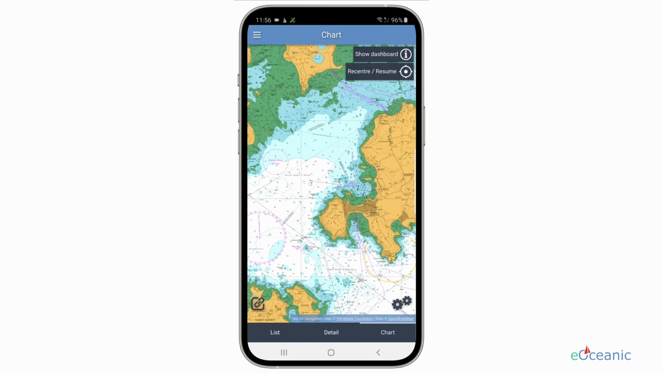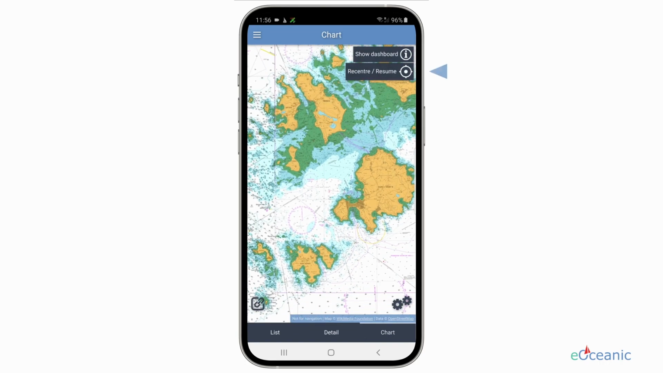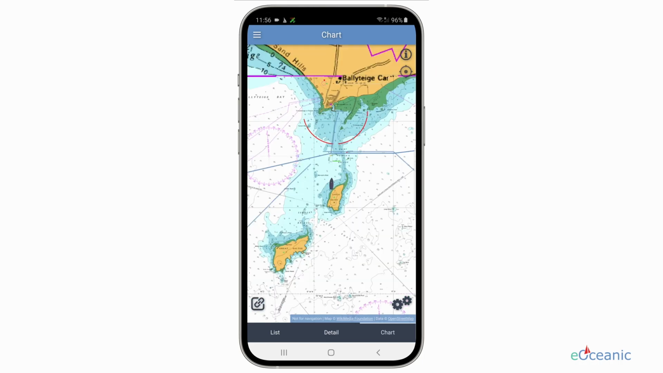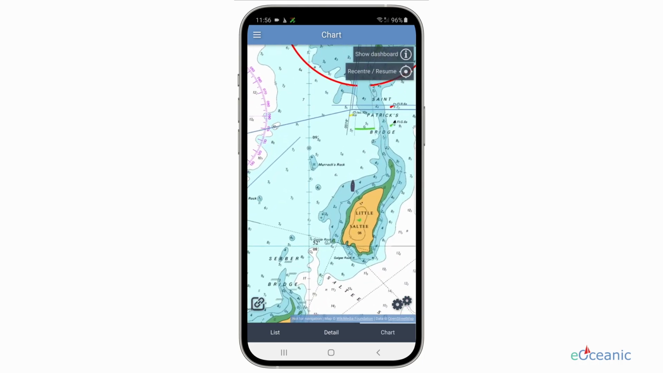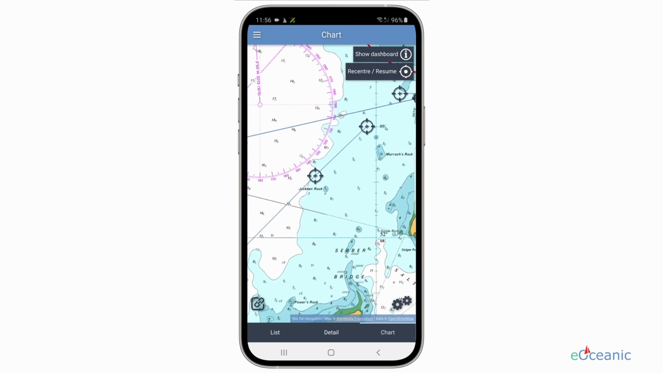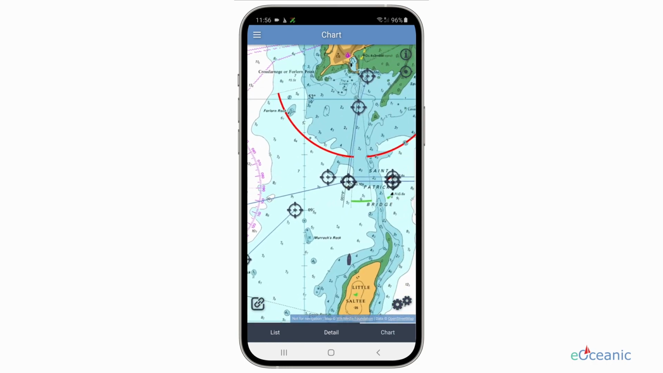So touch Charts to return to the chart view, and I will touch Recenter to reconnect the chart to my current position. So I'm tucked in behind Little Salty Island, and I want to drop down to the Isles of Scilly. If we look at the route to the Isles of Scilly, we see that it is set up for a passage from Kilmore Quay, which has a marina.